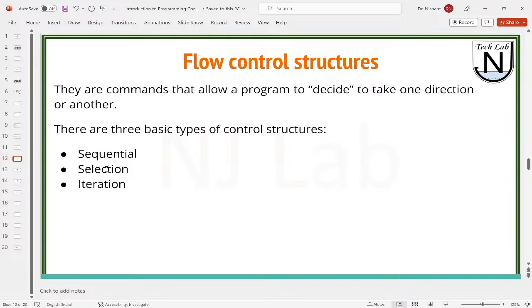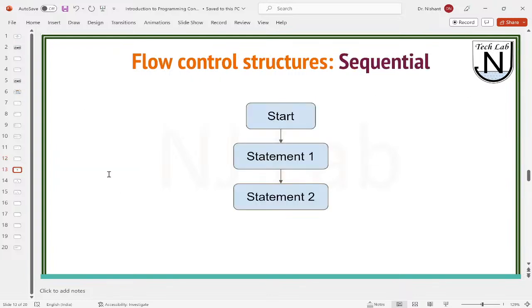One is sequential, selection, and iteration. Sequential is that we start a program and we read the program from top to bottom. It means the instruction that comes first will be executed first, and the instruction or the statement that comes second will be executed second, and so on. So the compiler or the interpreter is going to read our program from left to right and top to bottom in the same way as we read books. This flow is known as the sequential flow.